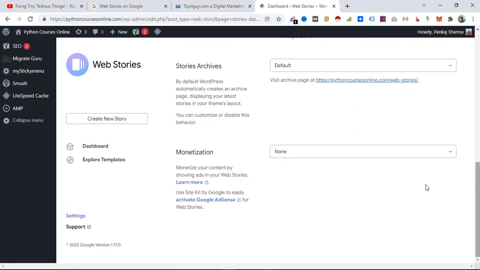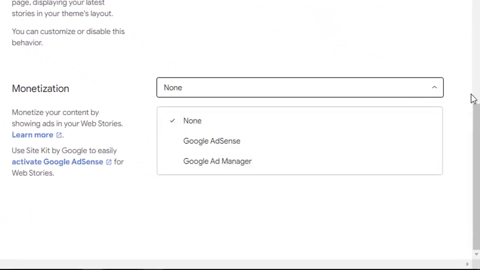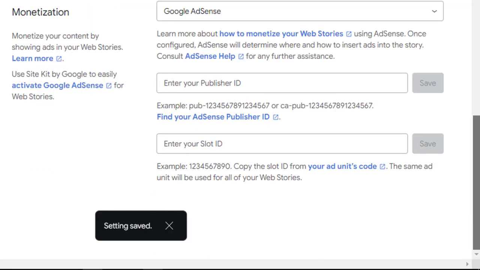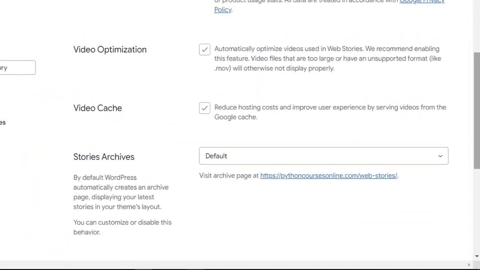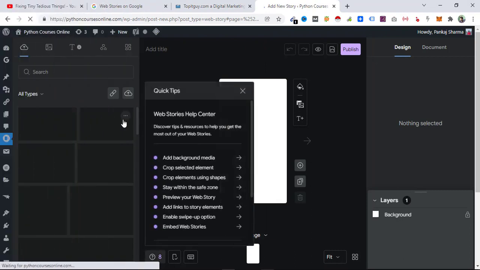And inside the monetization, you need to select the method that you prefer for ads, making ads appear on the web stories. So I'm going to choose Google AdSense, and I'll be filling this detail later on. It is not as tough to do. If you want, I can show you in another tutorial, but this one concentrates on creating stories. So let's go ahead and now click on create new story.